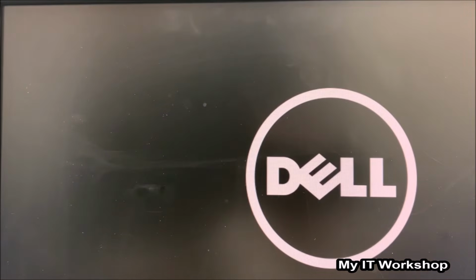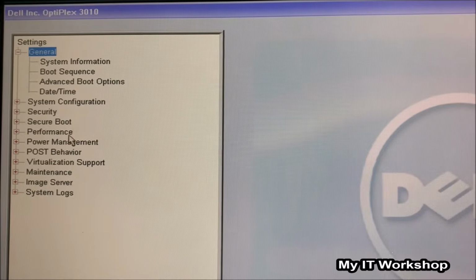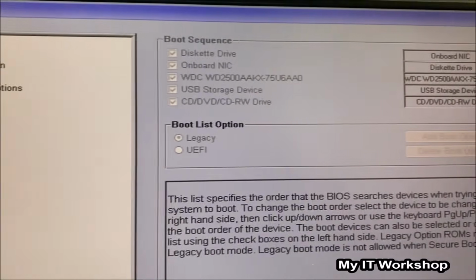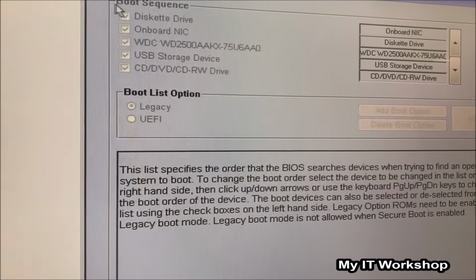Okay, here we are. I'm going to turn on the computer, and since this is a Dell, I'm going to start pressing F2. Sometimes it's a different key, but in this case for this computer it is F2. So you can see we're in the BIOS of the Optiplex 3010 and we have the different options, and I'm going to click on boot sequence. If we go to the right, we can see boot sequence, everything is grayed out, I cannot choose anything. Diskette drive, which I don't know why it's selected, it shouldn't be.